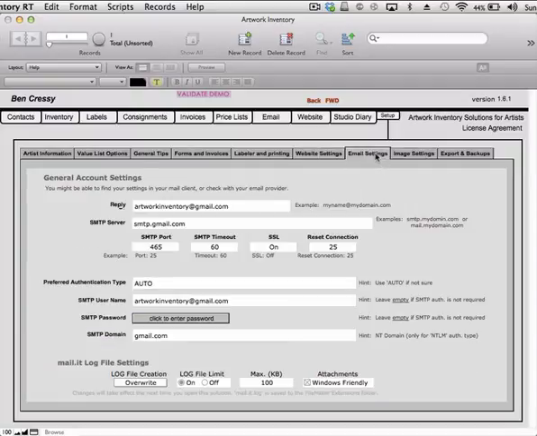Email settings. This is something that you will hopefully use a lot. This is for emailing images out, and there are some testing settings built in here, which is through artworkinventory at Gmail. But if you have your own email account, you can enter those here and test it with that.